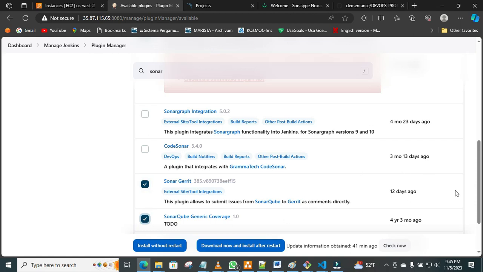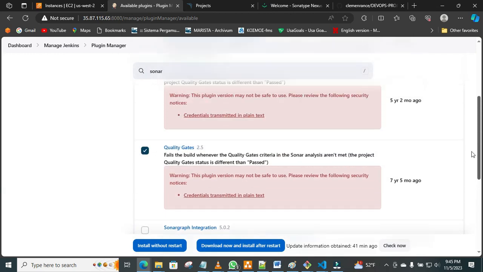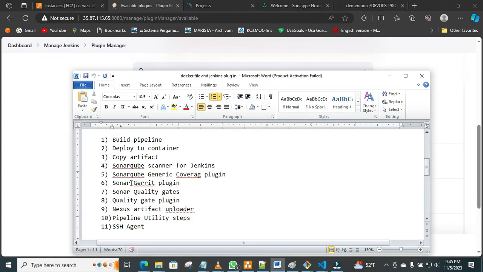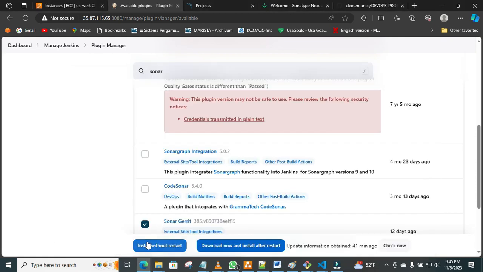How many have we selected? We have selected 5: Sonar scanner, Sonar generic, Sonar Gerrit, Sonar quality gate, and quality gate plugin. These are the 5 that we have selected and we have installed. Okay, all right, let us execute them.